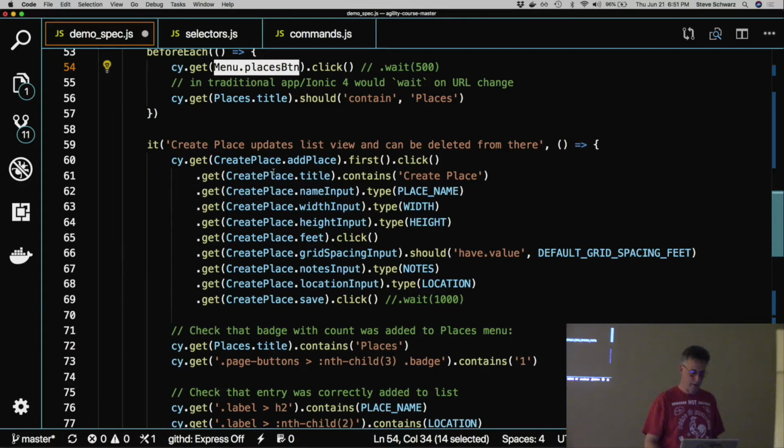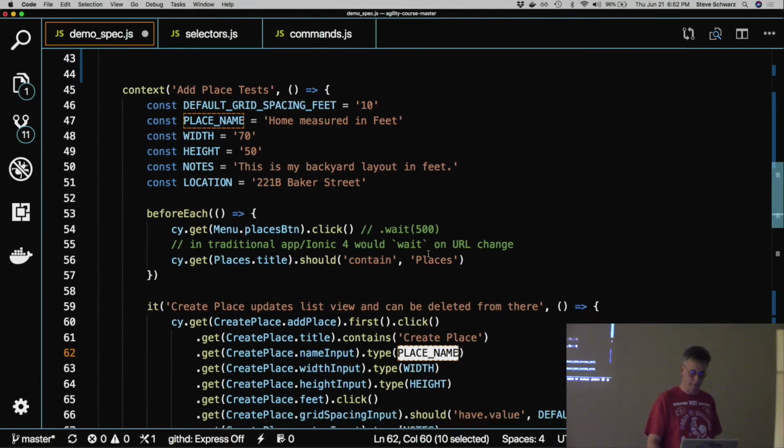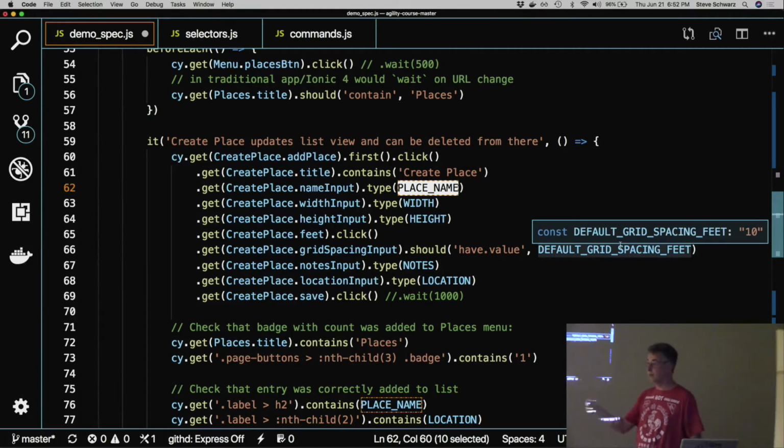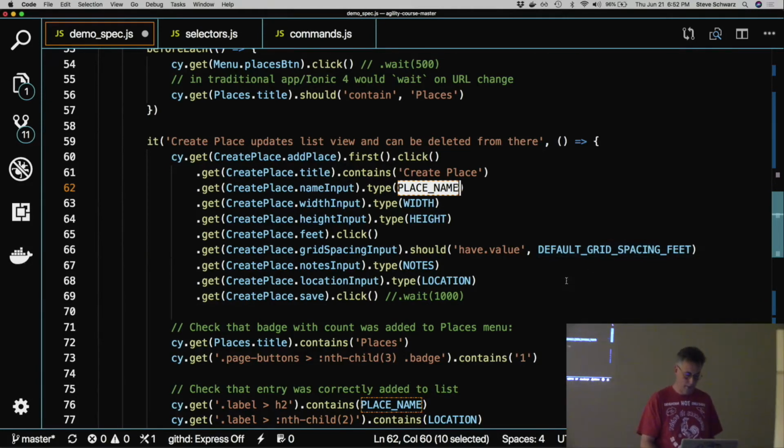So here I'm going to create one of these guys. Once I have launched, I'm going to say, click the add place button, then make sure I'm on the page, and type in some text. So place name is home, measured in feet. Set up types, like clicking on a button. Then I'm verifying that some default value based on that button was actually set. And type in some more stuff, and then I click the save button. So basically I'm going to fill in a dialog, and I'm going to save it.